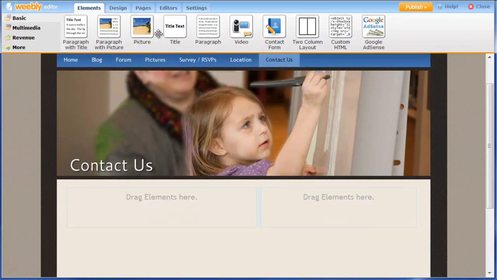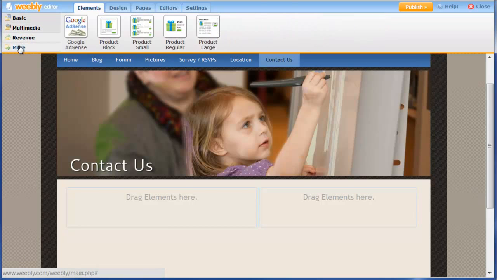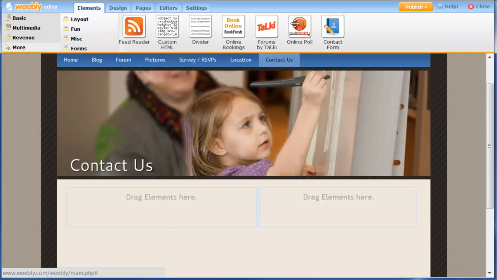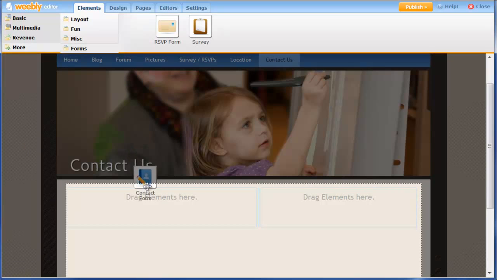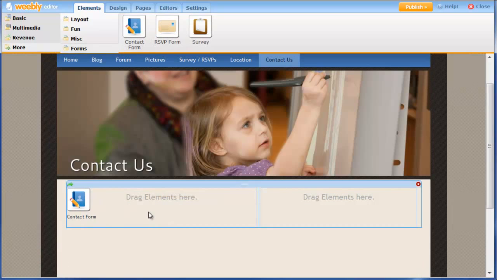I'm going to go ahead and find the contact form element. You can find it actually in about 3 or 4 spots. In the basic area, you can find contact form here. You can also find it under More, right here at this end, and also under Forms. So 3 different spots. So let's go ahead and drag the contact form down into this first column.